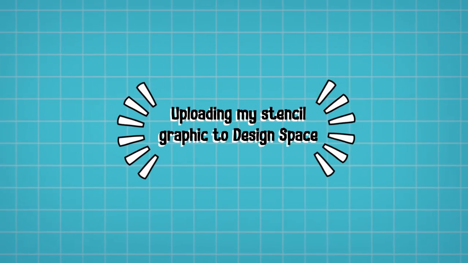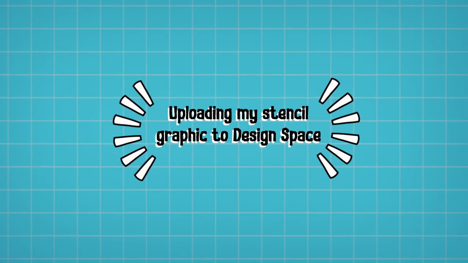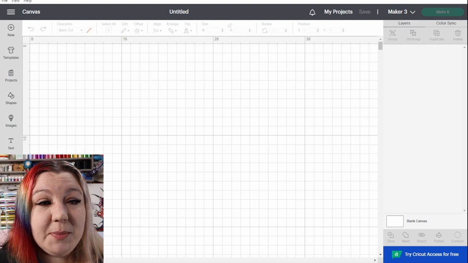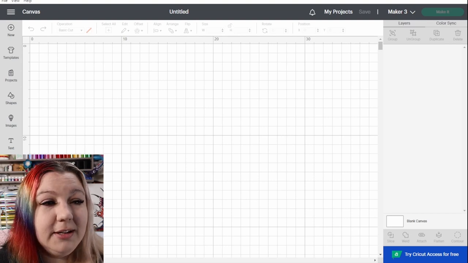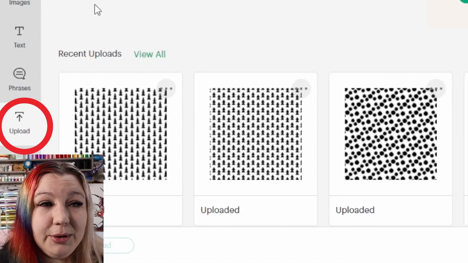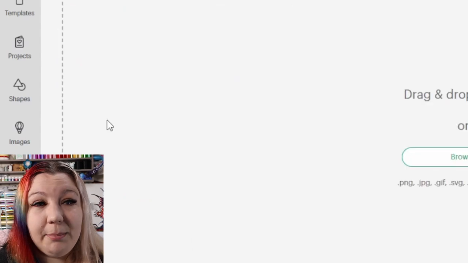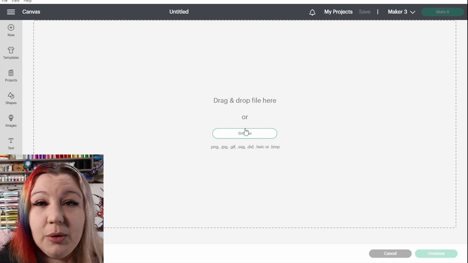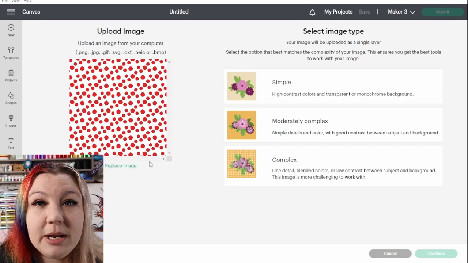So once we have downloaded the graphic set and saved it to our computer, we're going to go into Cricut Design Space and upload the file. So once again, I'm going to click on upload, and I'm going to click on upload image. I'm then going to browse for the file or drag and drop it into the little box. And for this one, I'm going to use the one that looks like Christmas baubles.